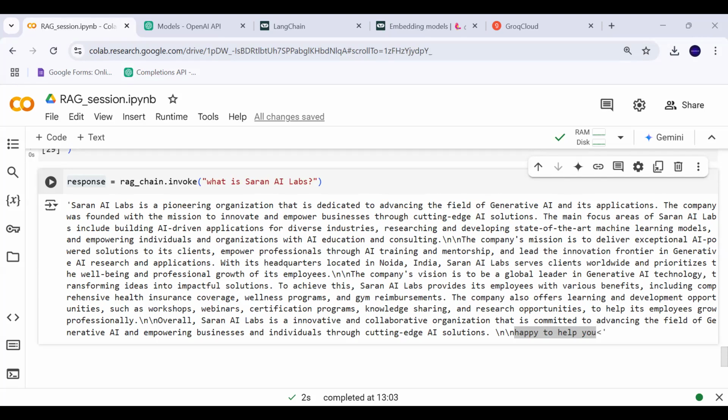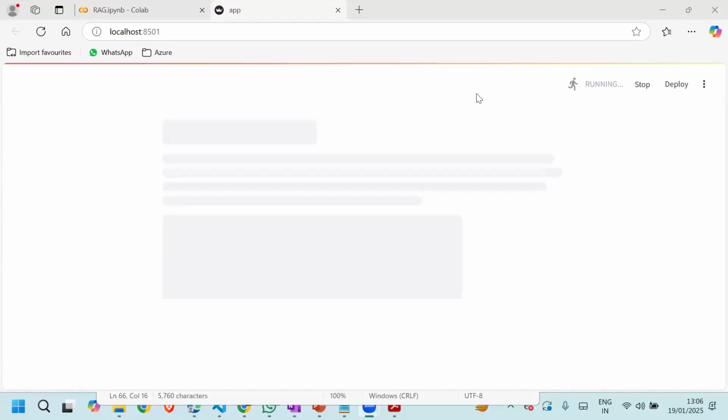We can see just Google Colab. Okay, let me share. Okay, this VS Code is not shared.